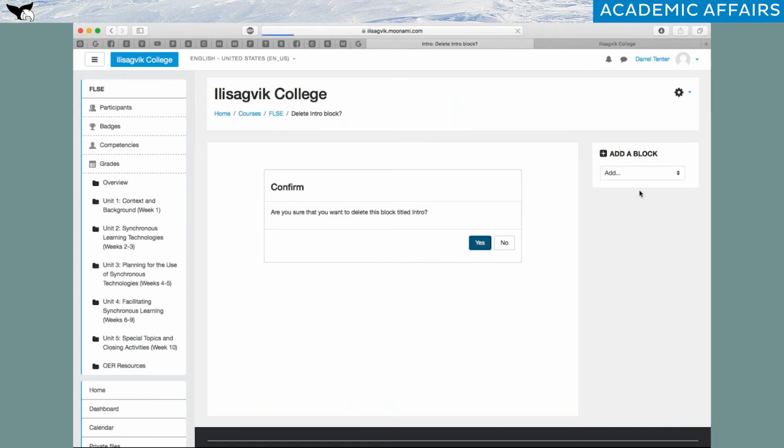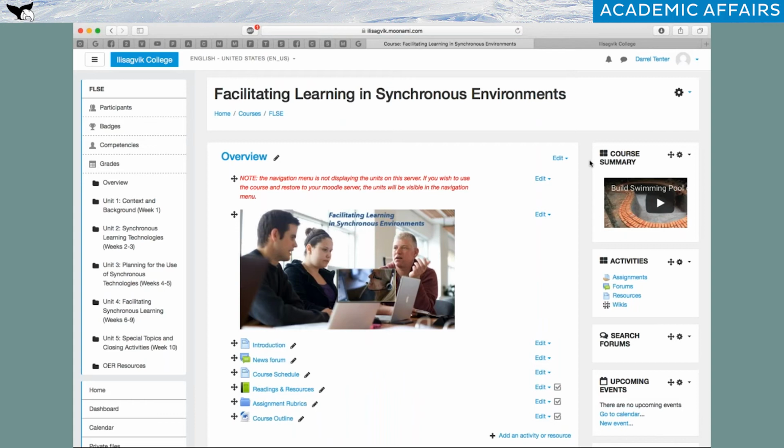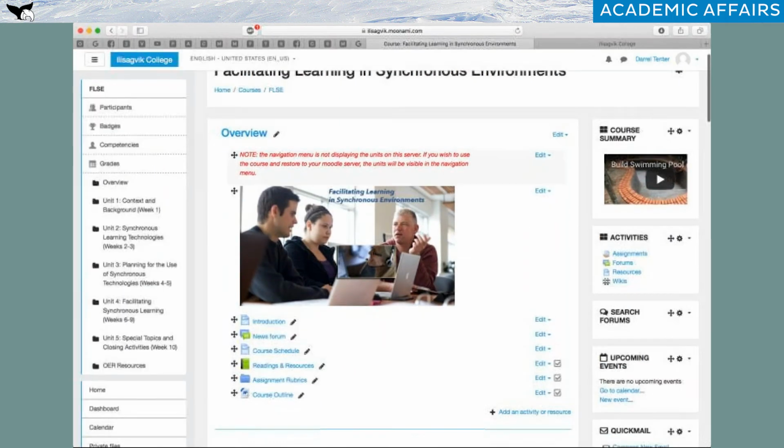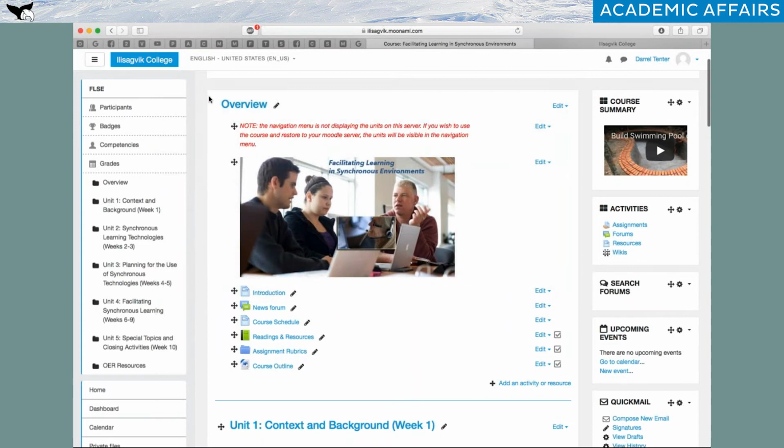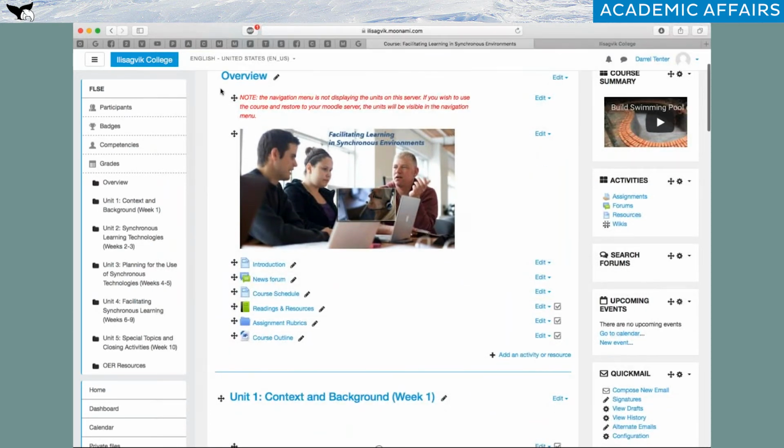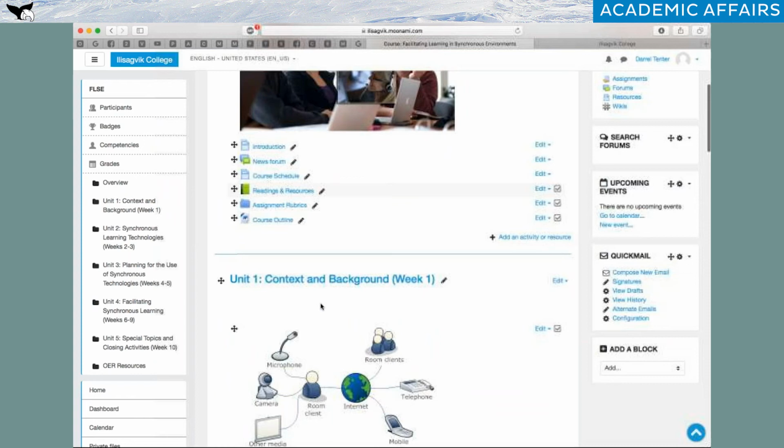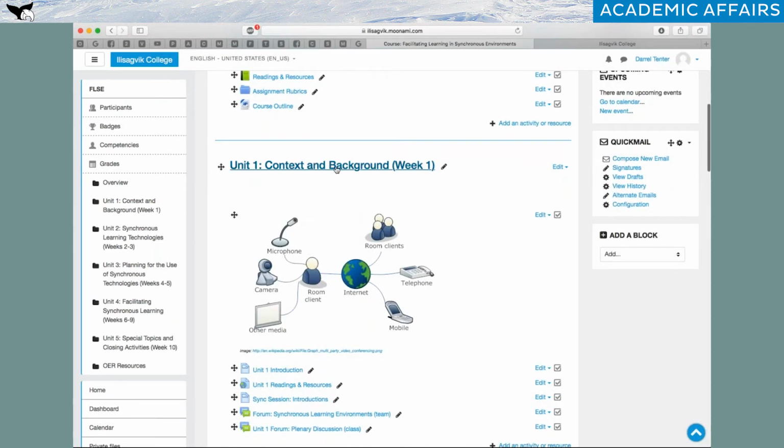So that's the idea of managing your blocks over on the right. That's just a way to expand on the course, add other functions. You also have your sections. So you can see here in the middle, I've got this overview section, which is like the home space for the course. Then I've got unit 1. This is section 1, but it's been named unit 1, week 1.